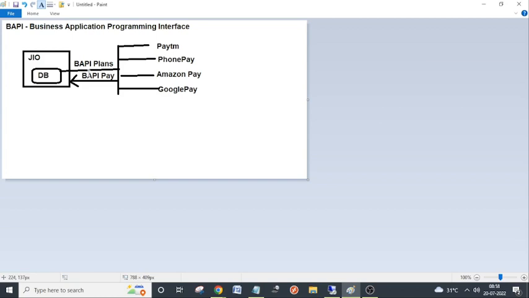Sometimes your payment will fail, right? You won't receive any confirmation from Jio. In that case, there might be some communication failure. Whatever API Jio is providing to send the recharge confirmation may not be working properly at that time. That's why you may not receive the confirmation and your recharge will fail, right?